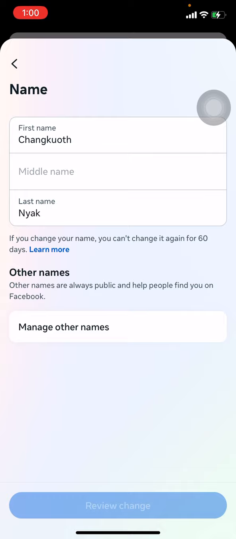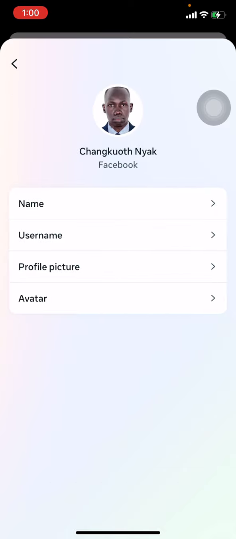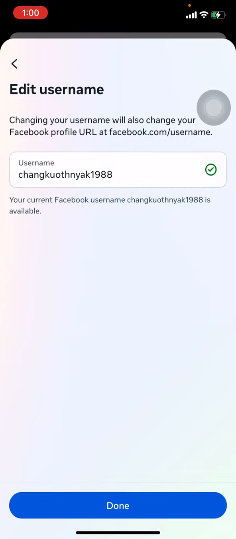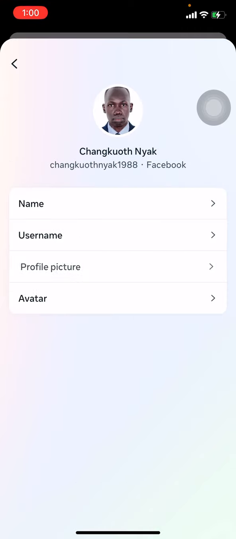So that's it. So the next thing, you can go back, you can click your username. If you want to change your username, like mine, that is my username. So from there, when you change, you can simply click done. If you are finished, it will take you back. You go to your profile.